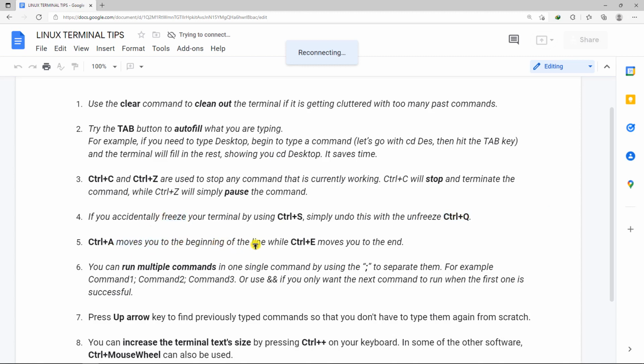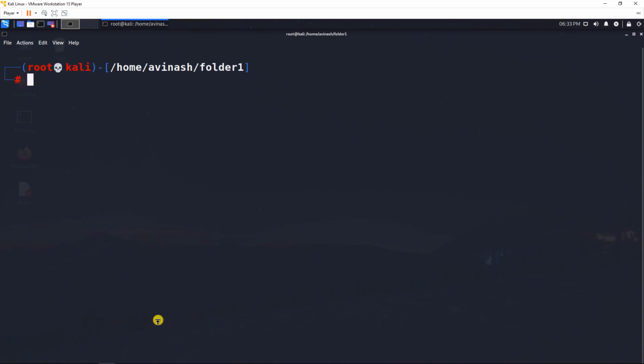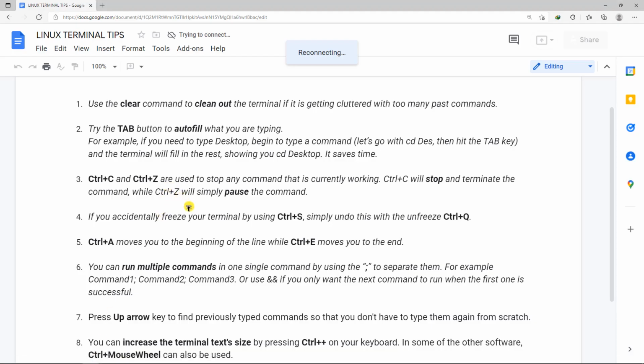Ctrl A moves you to the beginning of the line, while Ctrl E moves you to the end. Alright, so let's say I'm typing a clear command. If I press Ctrl A on my keyboard, it takes me automatically to the start of the command. So I did that directly with my keyboard, not the mouse. I just did Ctrl A and that took me to the beginning of the line. And that will even work with any text editor. If I do Ctrl E, that will take me to the end of this line. So E is basically for the end. That is why Ctrl E is used.